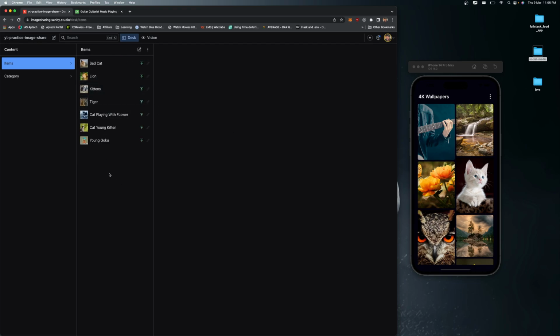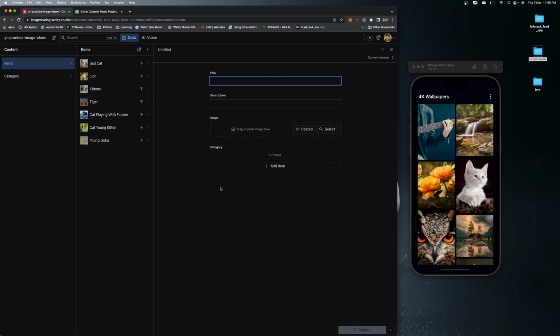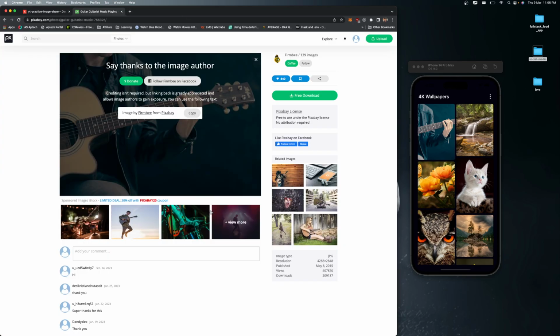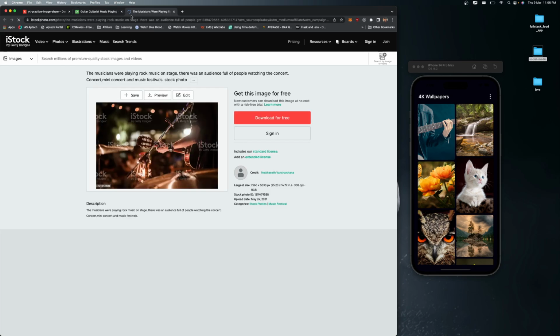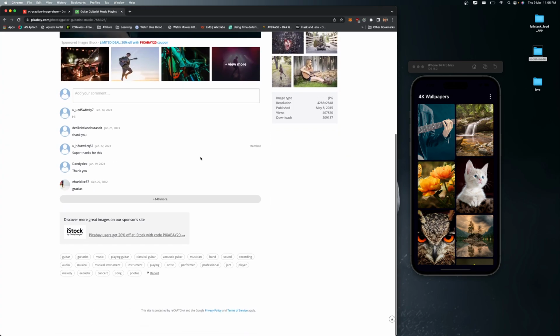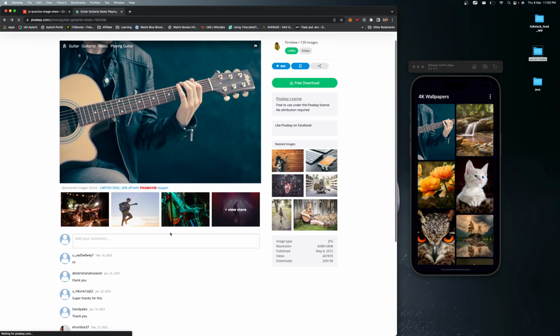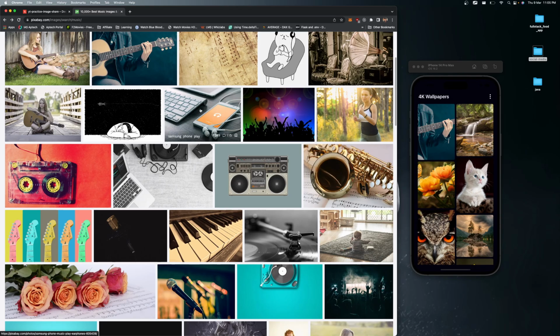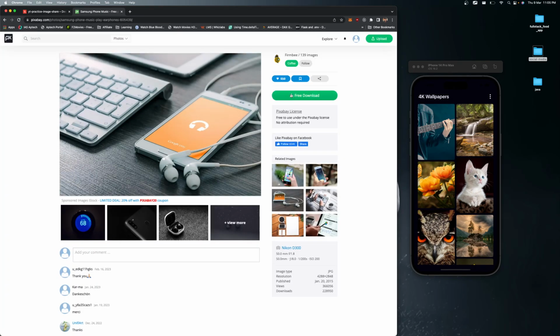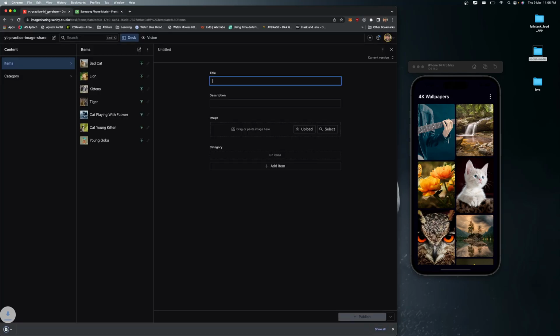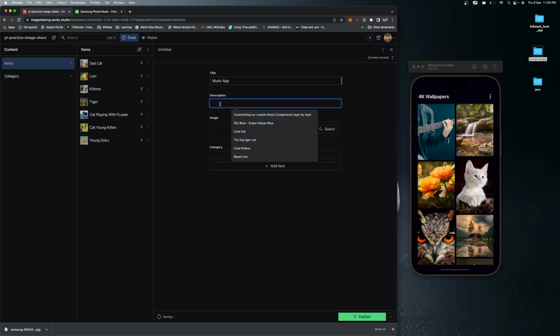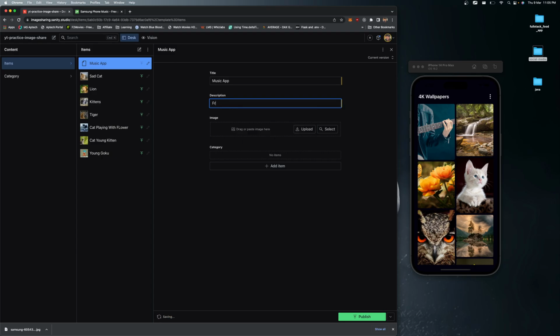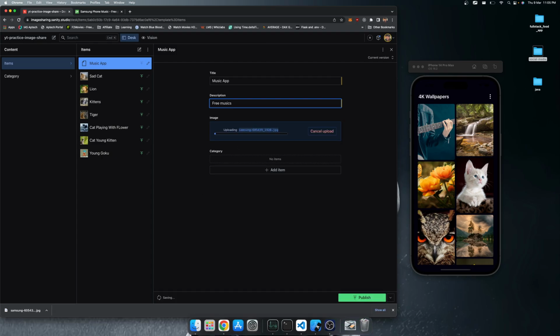So over here, these are the items we have so far. So if we click new item, you can add a new item. So let me search for another image. So let me choose this one. That is Shutterstock. So let's choose some other images. Let's get back to music. So let's say if I'm downloading this image, click this download, and let me come over here and let's say music app or something. Let's say description about the music, like free music or something. Free musics. Let's select and drop that image over here.